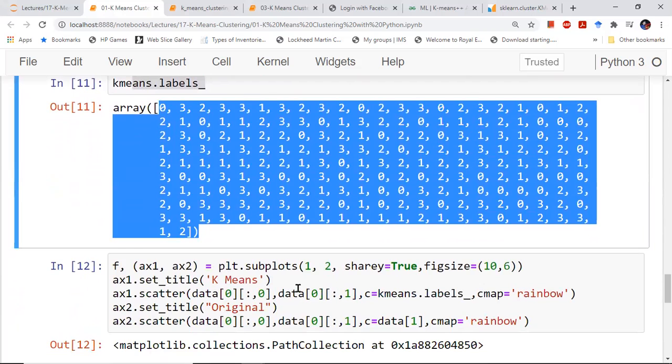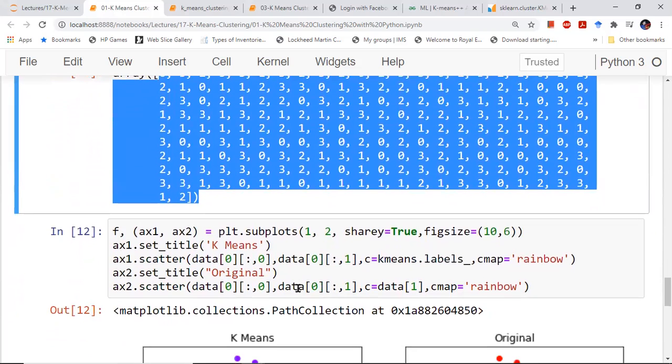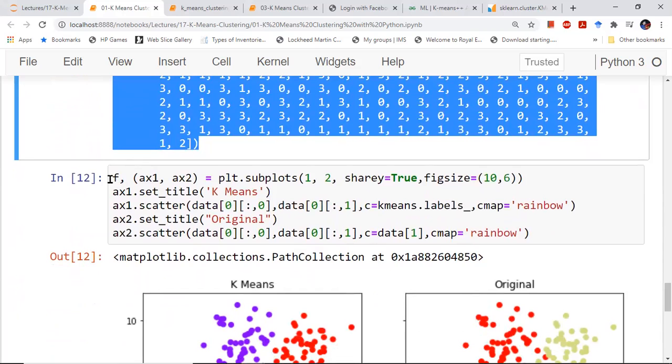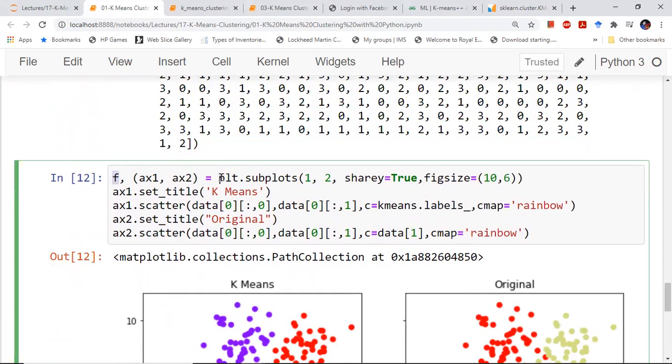Now we want to plot them against each other to see how my k-means algorithm is performing, and how my data is distributed originally, right? So I'll use subplots, f, axis1 and axis2, plt.subplots. I want one row with two columns, sharing the y-axis. The figure size should be 10 by 6, and axis one's title should be k-means.